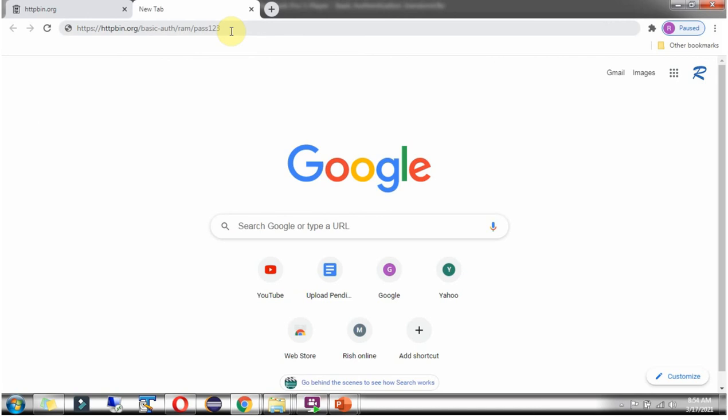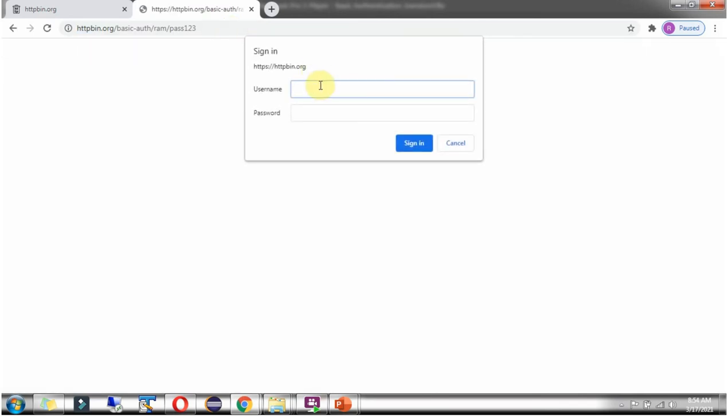Now again I am going to try, and this time I will enter the wrong username and password. Click on enter. The username is wrong, but I will give something else. I will give Dave, and the password is pass123. I will type 88. Click on sign in. And you can see it is asking for the username and password again, because the username and password are wrong.